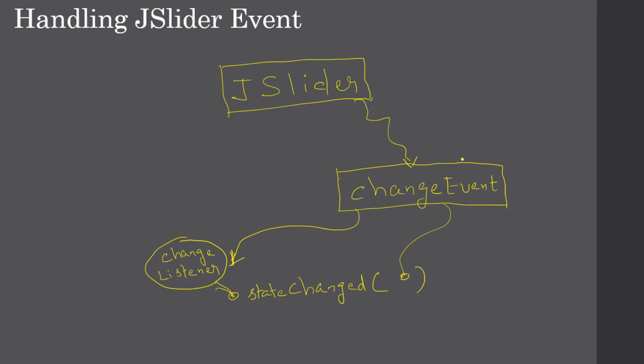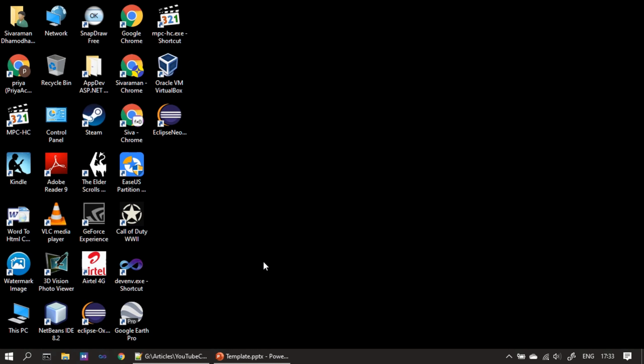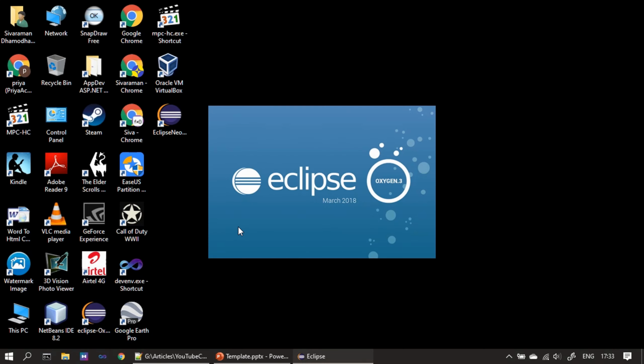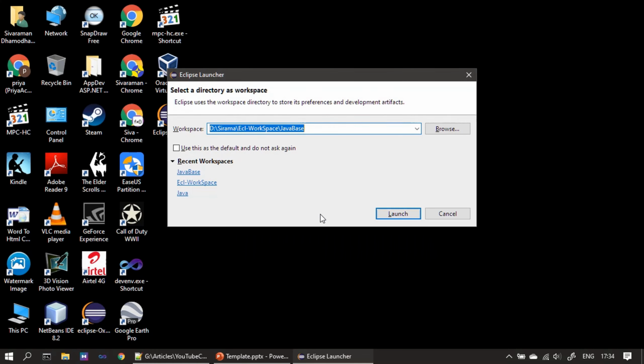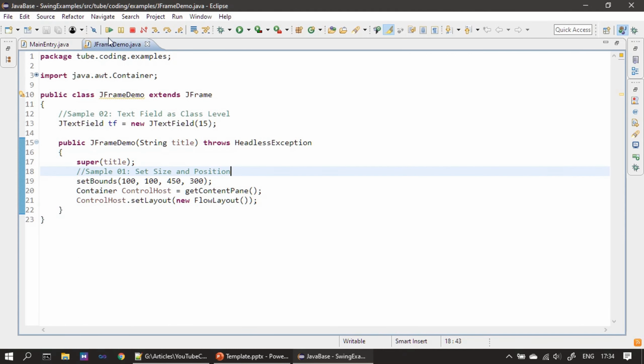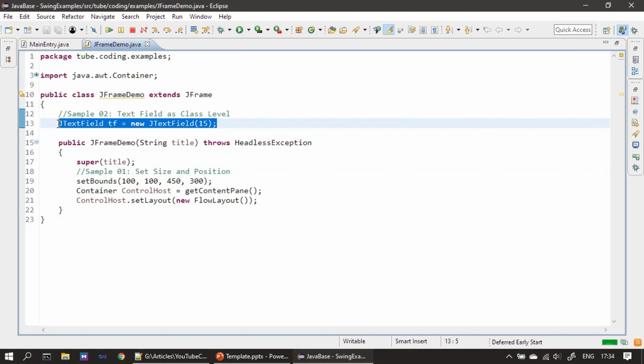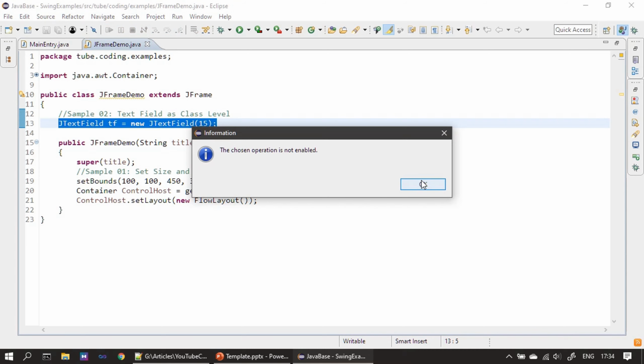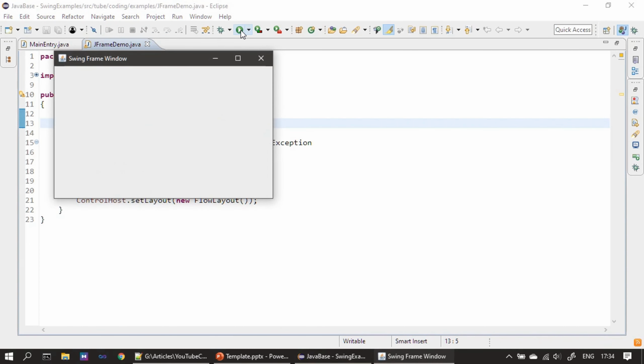Alright, now we will go to the Eclipse demo. First, let me open the Eclipse. So this will be our initial window, and we have a text field at class level, but it is not yet added to the frame window. So this is the initial appearance of our frame window.